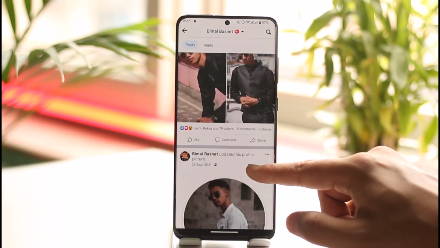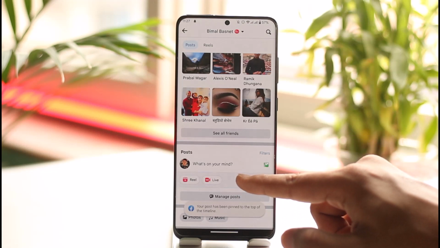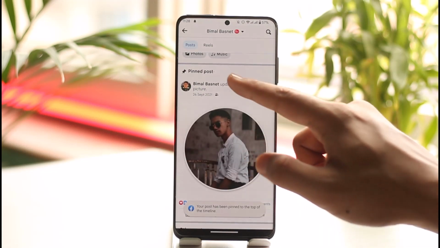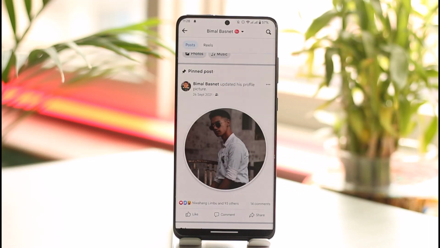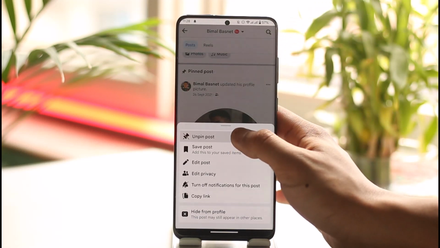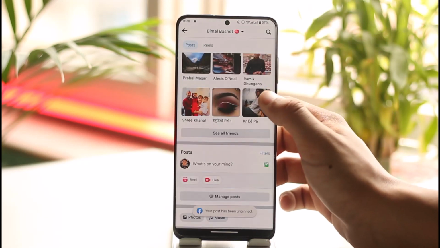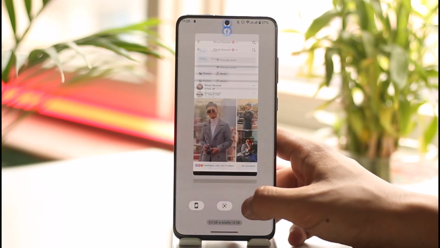Now if I want to pin a post, what I need to do is just tap the three dots next to it, tap on pin post, and the post will be successfully pinned to the top of my profile that says pin post. This way you can pin it, and to unpin it, you can just repeat the similar process. Tap the three dots next to the pinned post here, and then tap on unpin post, and the post will also get successfully unpinned. This way you can pin or unpin any post on Facebook on your phone.